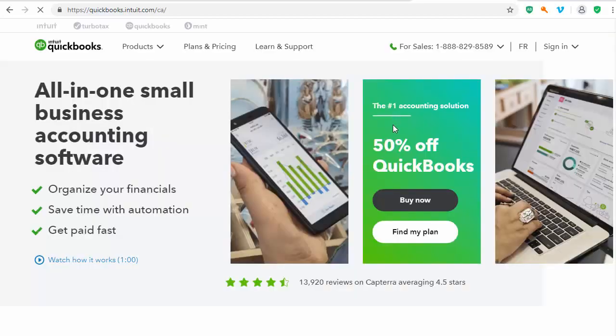So I am going to the #1 online accounting software website. And I want to look at pricing and plans first because I want to check out what I'm going to be paying.